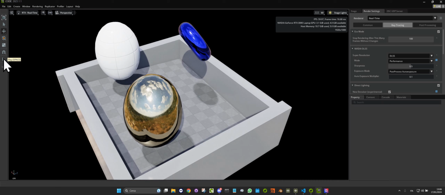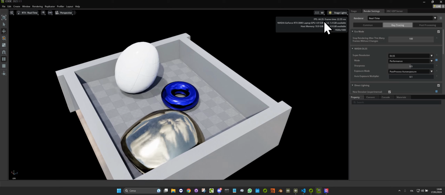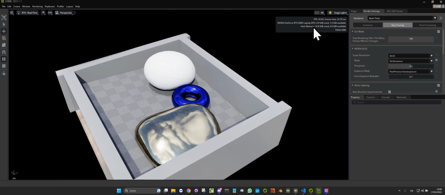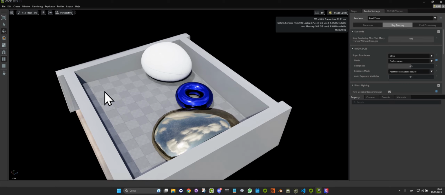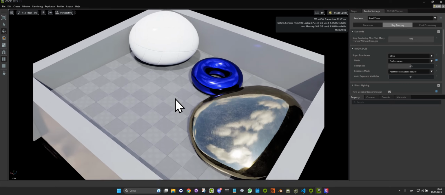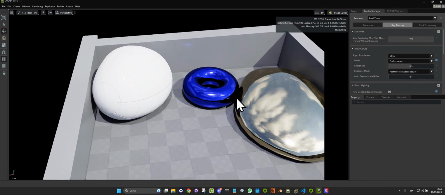So why am I so hyped? Look at this. I press play, and on my laptop I'm running 45 frames with a deformable body and a physics scene with this kind of quality. I mean, it's not bad, eh?